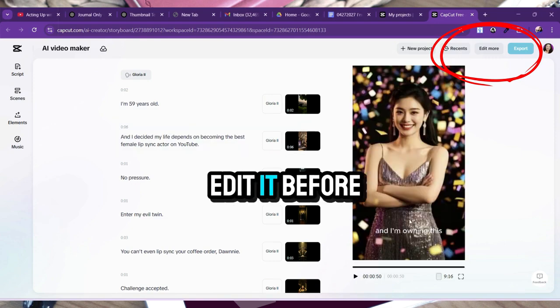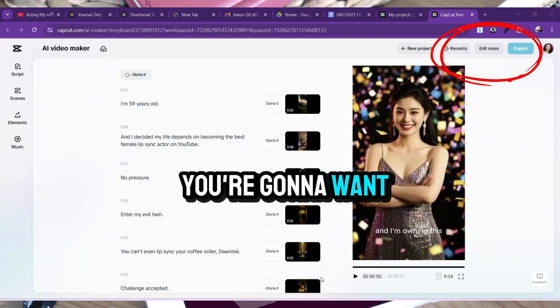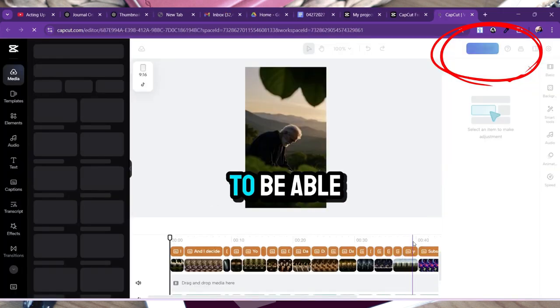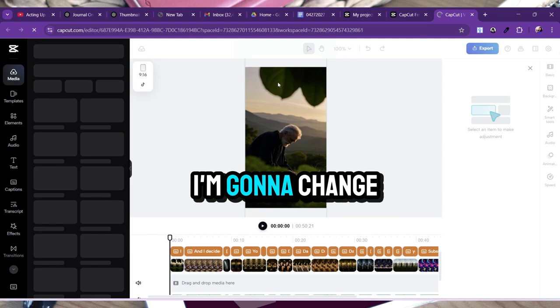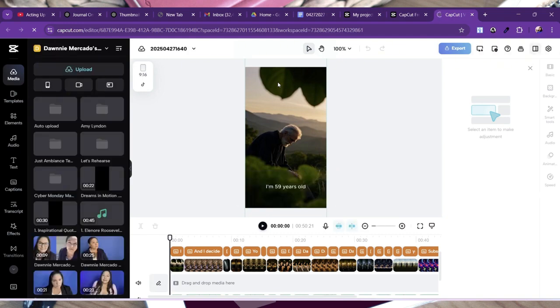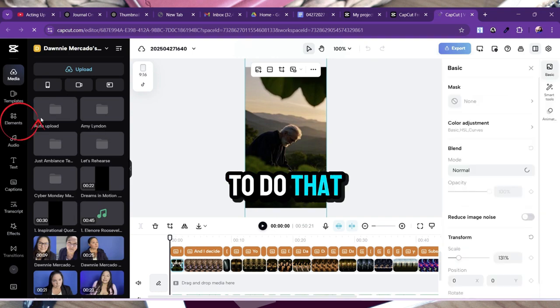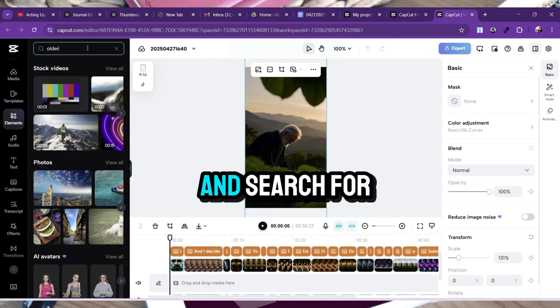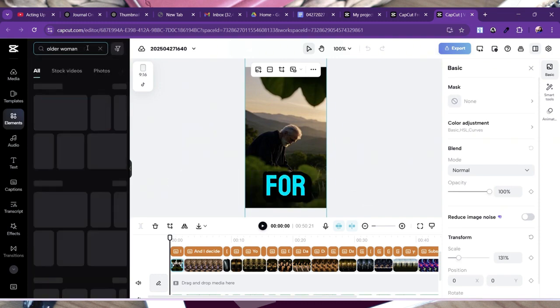In order to edit it before you export it, you're going to want to go to Edit More. And this is where we're going to be able to change some things. Like I'm going to change it out so it's a woman's picture instead of a gentleman at the beginning. And in order to do that, you want to head over to Elements and search for what you're looking for.